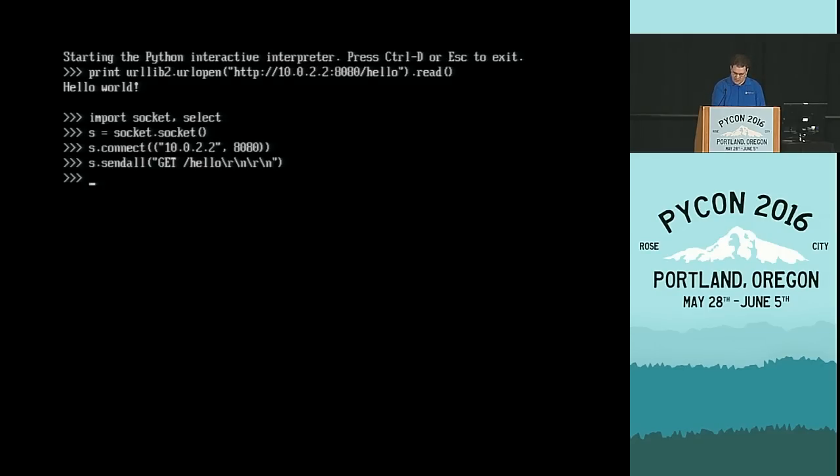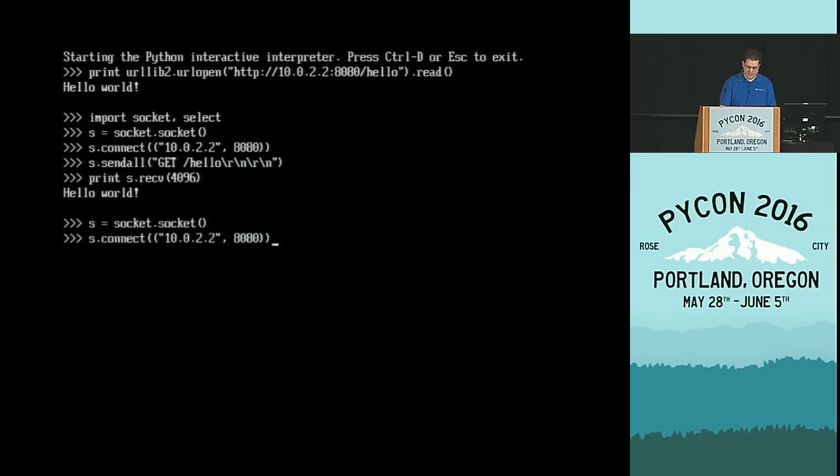So then I can receive a packet for some reasonable default buffer size. Same thing, low-level HTTP via sockets. So let's take a closer look at what that's doing. Let's reinitialize a new socket. Let's connect and resend that. But instead of receiving all the data at once, let's take a look at that queue I was telling you about.